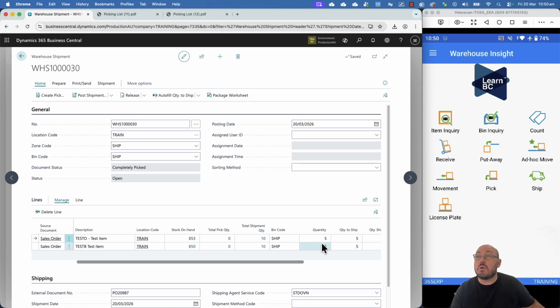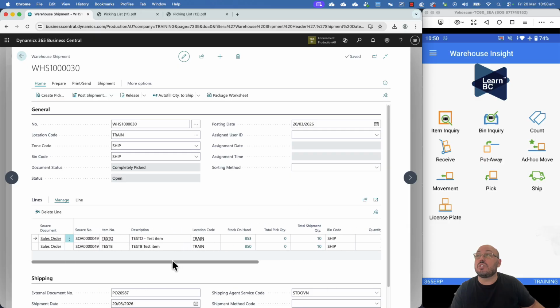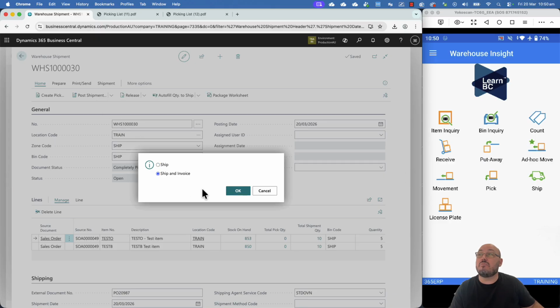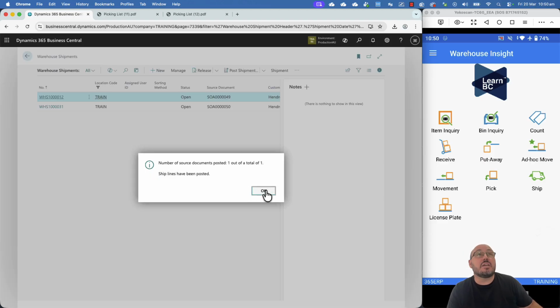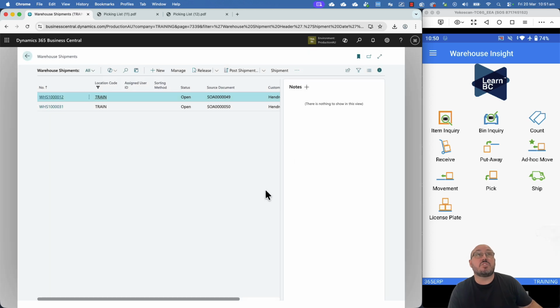So it says I've got both those items, and it's good to ship, and it says it's already completely picked. So this tells you if the package is good to go. And from here, I can click post shipment. If I click that, ship an invoice, and it's done. Okay, just like that, an invoice is raised, the shipment is posted, and depending on your automation setup, the customer will get those emails. So that's pretty cool.